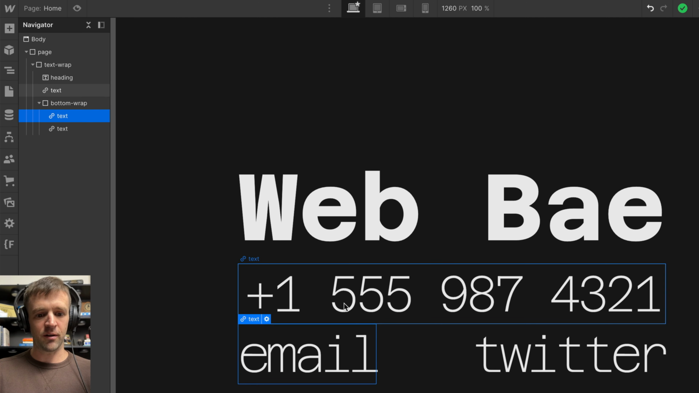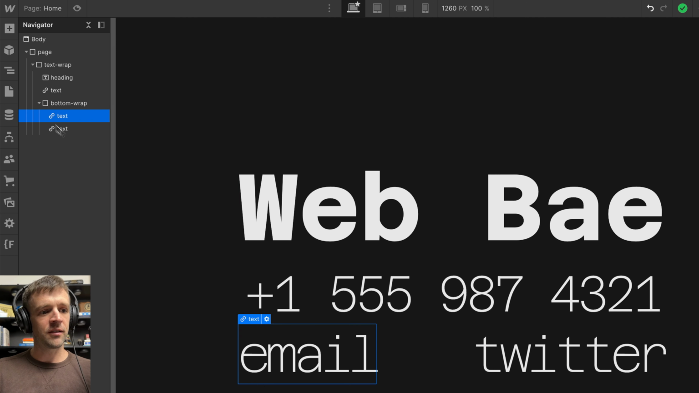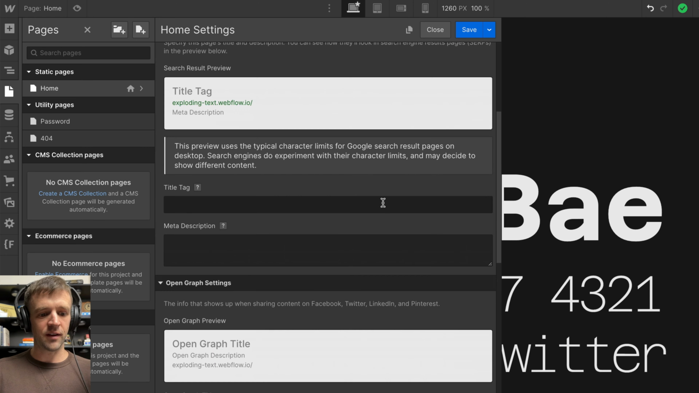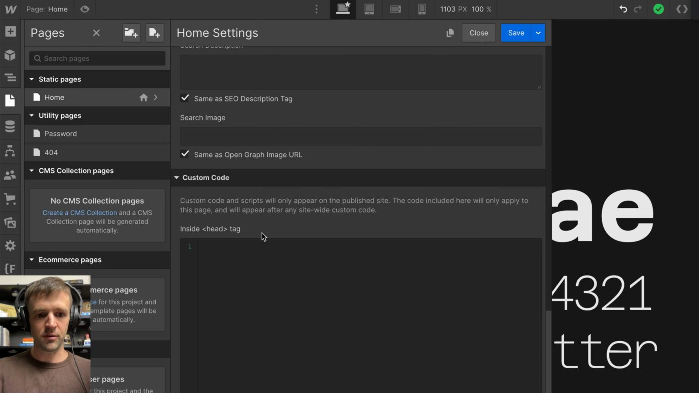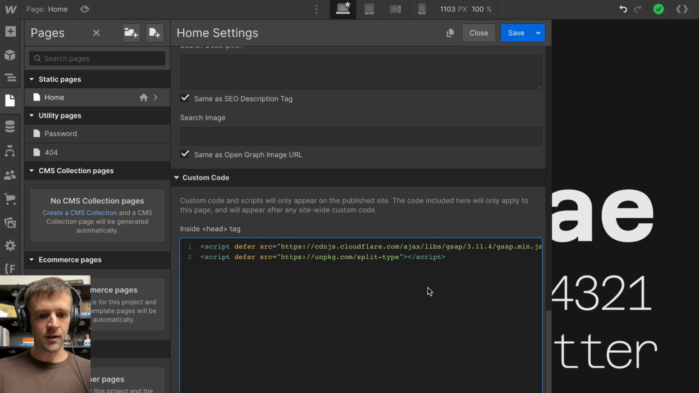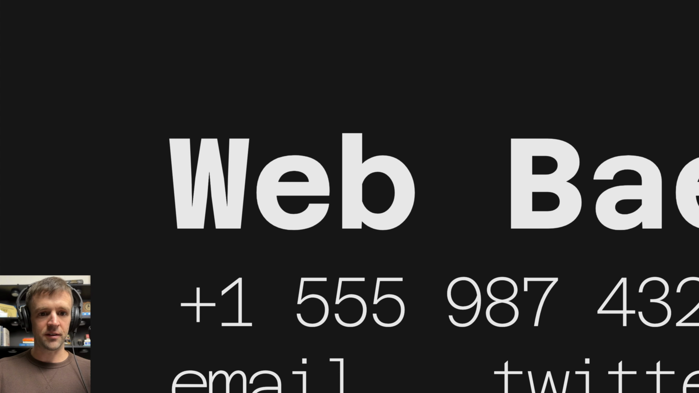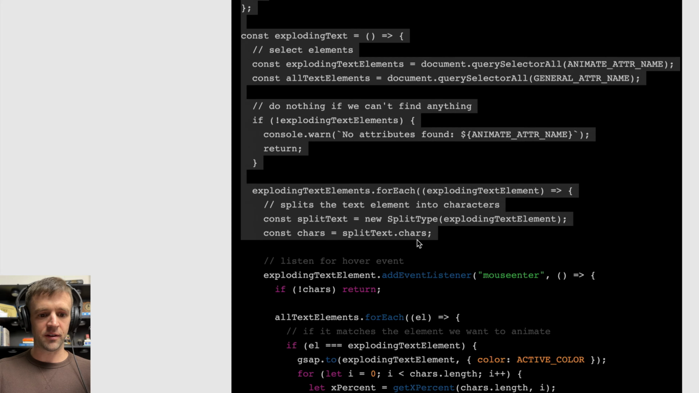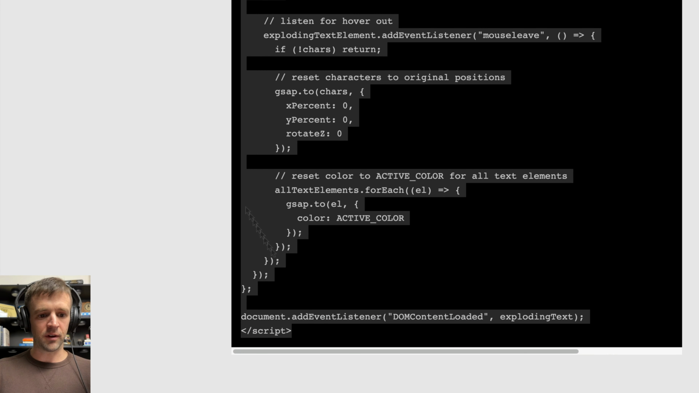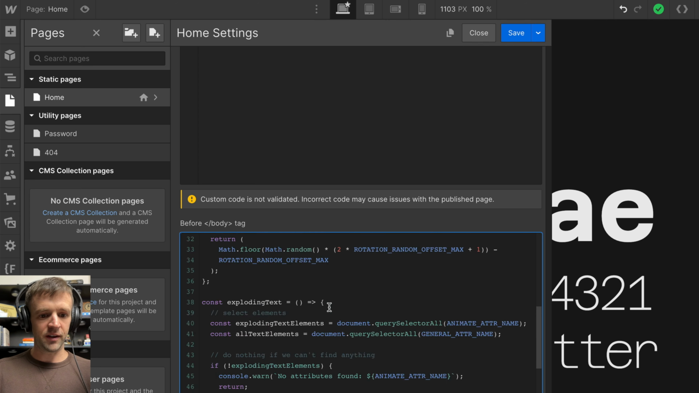And so I'm going to animate all three of these, and I want this to animate just the color change, but not the actual explosion. So copy those inside the head tag scripts. So we'll come to our inside head tag here. I'm going to zoom in one, and we'll paste that there. And next I'll go back to the exploding text instructions, and I'll just copy all of this code here. I'm going to copy that, come back to Webflow, and we'll just drop that right in here.